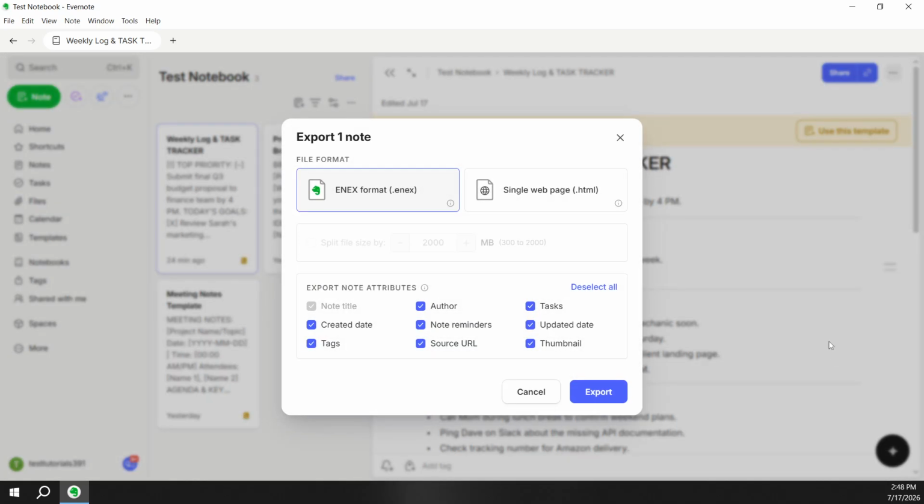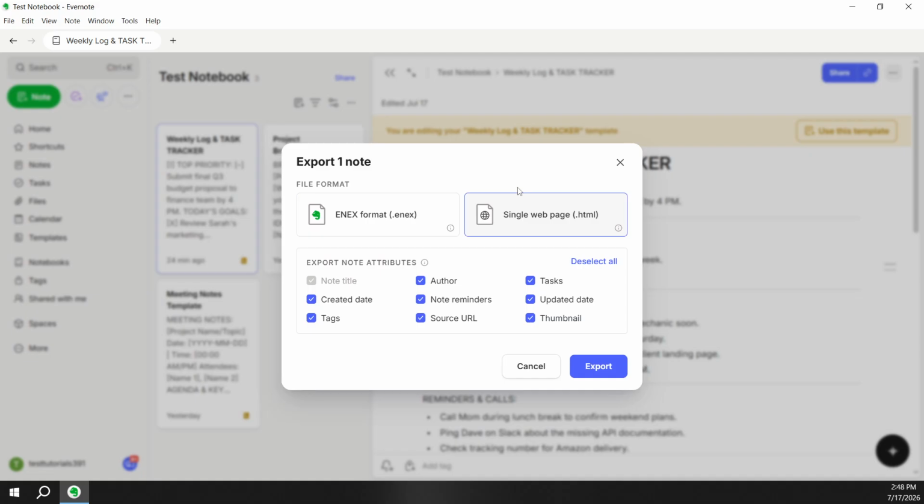Enex is the Evernote export format and is ideal if you want a proper backup or plan to import these notes back into Evernote or compatible tools later. Single web page creates an HTML version that's easy to open in any browser and share for viewing.